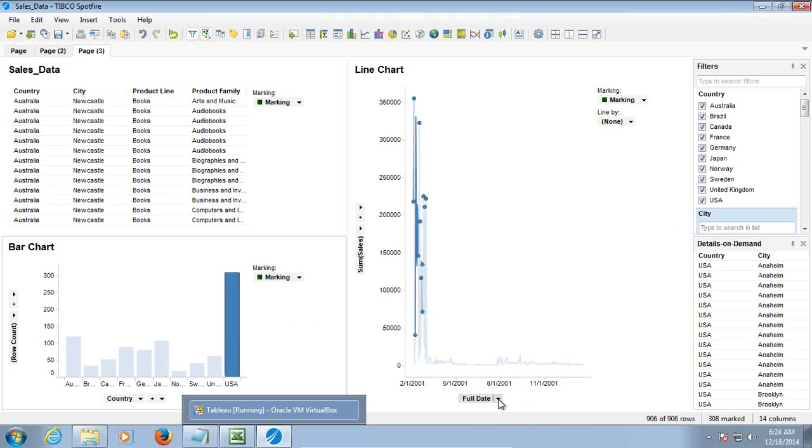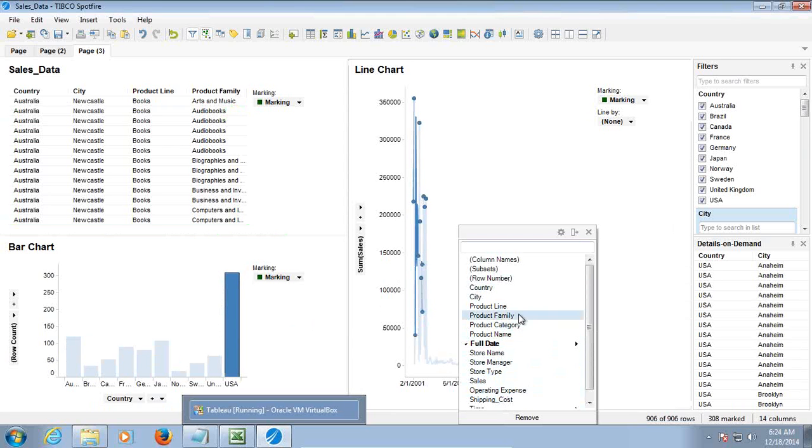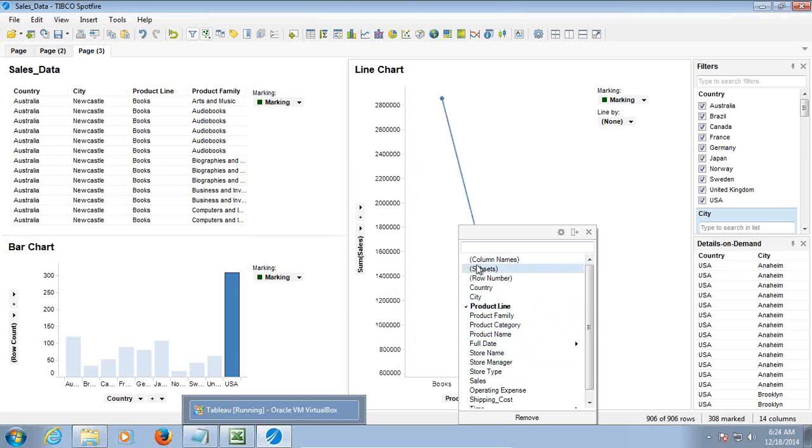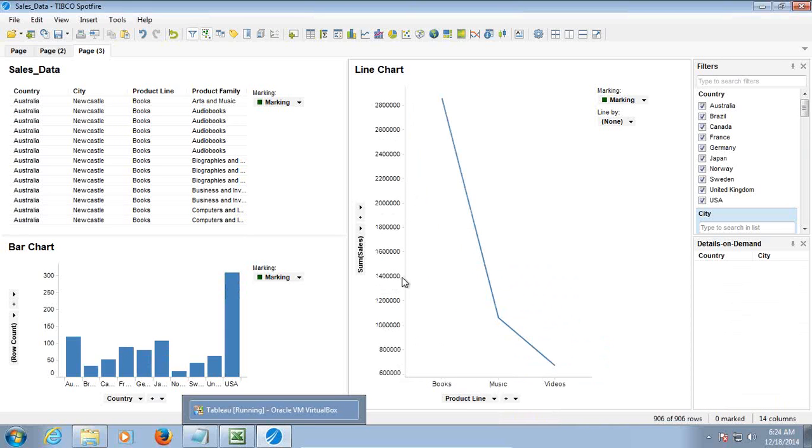Right now my bar chart contains data over here, so I'll change this full date to my product line. So product line wise, sales. There are 3 product lines: books, arts, and music.